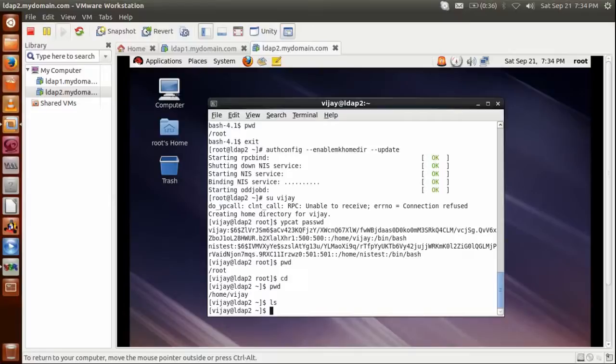So this was my configuration. It is very easy to configure an NIS server and client. Thank you very much.